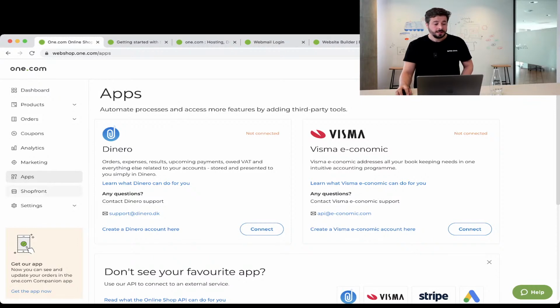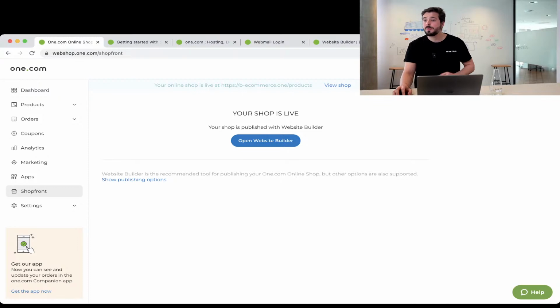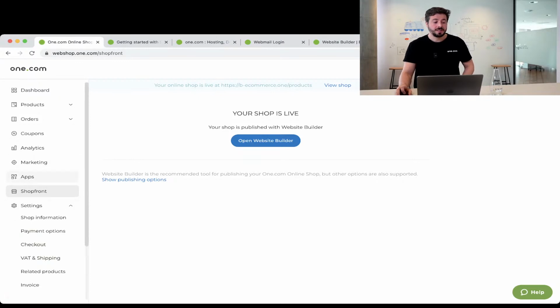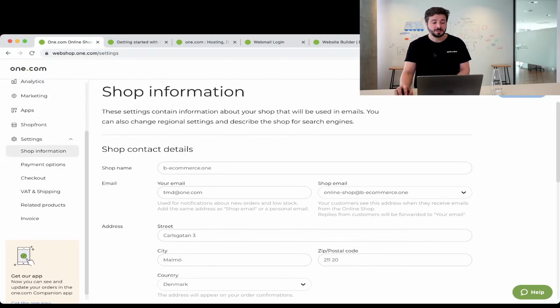All right. And then here, if you click on shop front, you would be able to go back to the website builder if you want to customize the looks of things and so on, right? But let's go through the settings in here because there's some stuff just so you have a better view of what you can do from here.